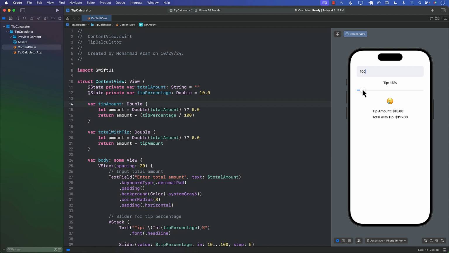15, even 15%, it's not happy, right? 20% is happy. So there we go. I mean, that's the whole app. That's actually the app that we wanted to build. And we were able to build this in like few seconds.